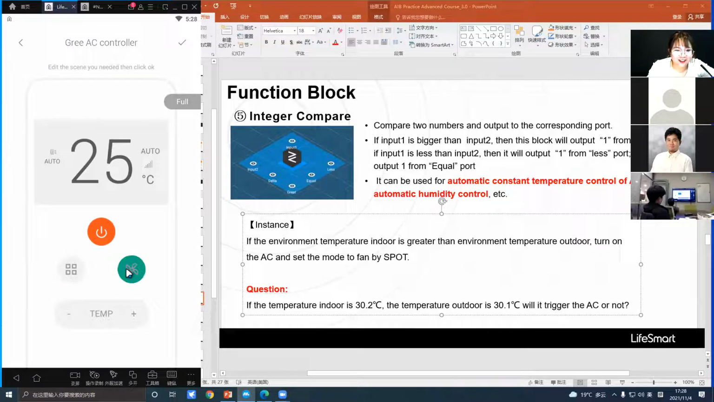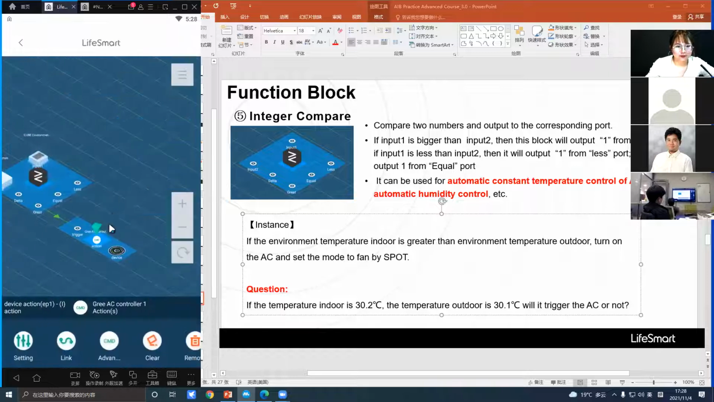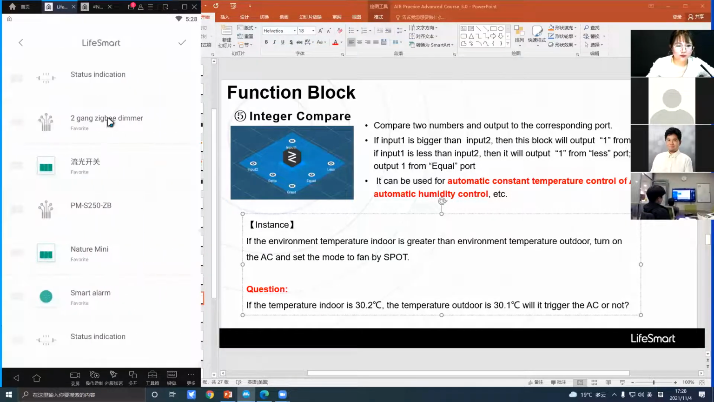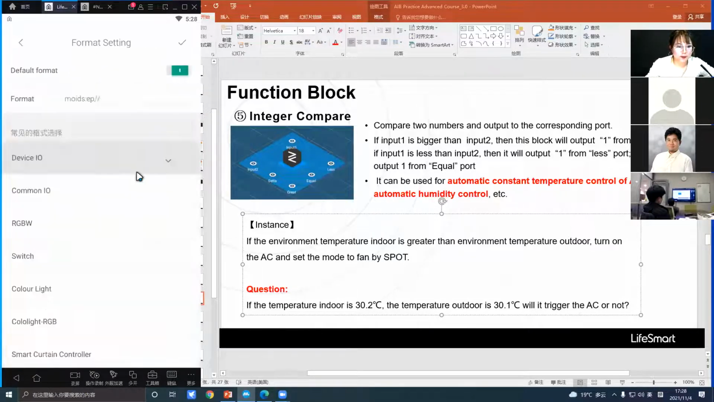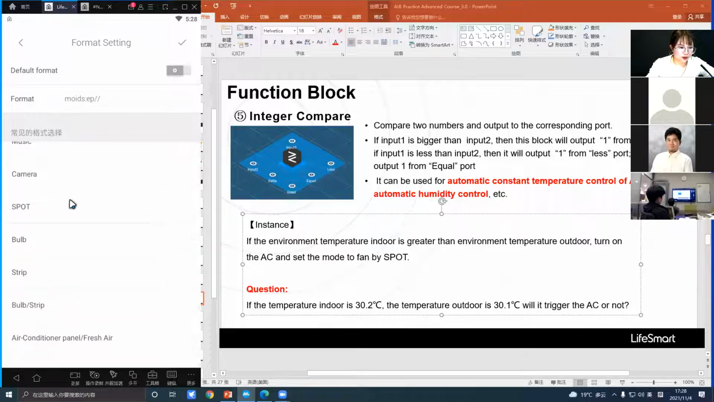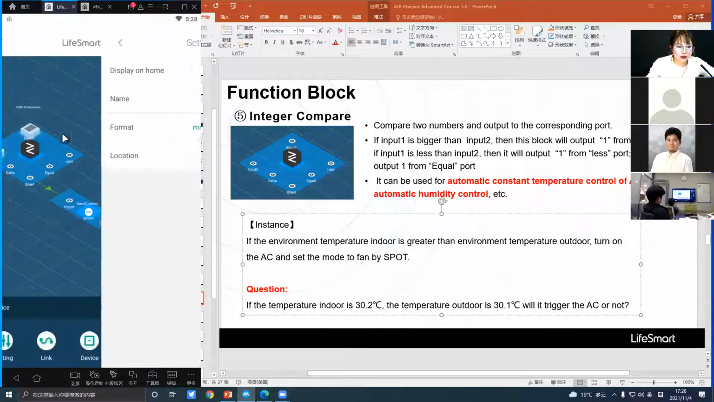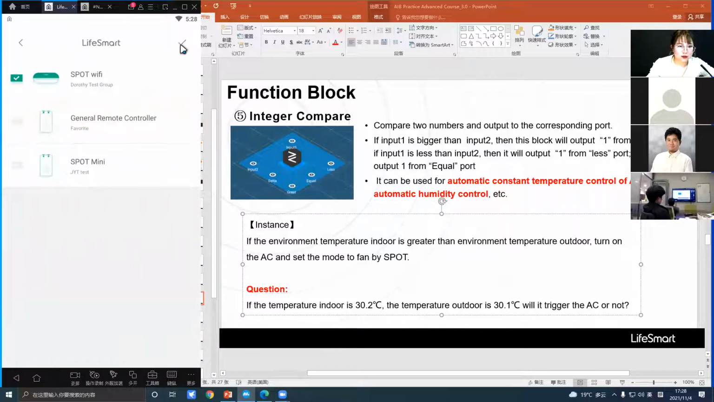Why there's no fan? Okay, just like that. Save it and choose the device, choose the spot. First set the format. Spot is in device here, you can see spot, and choose MOIDS and choose the device, spot Wi-Fi.